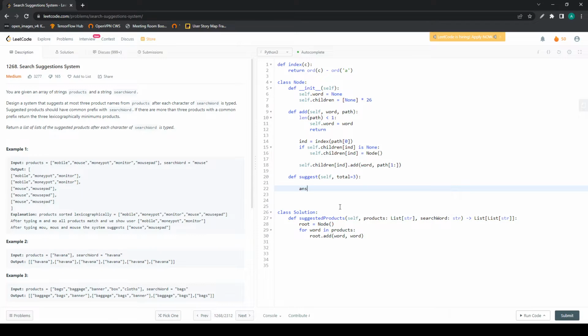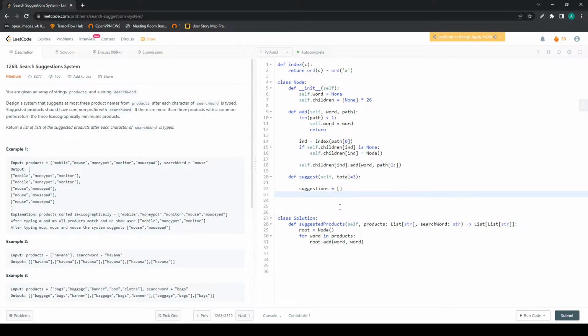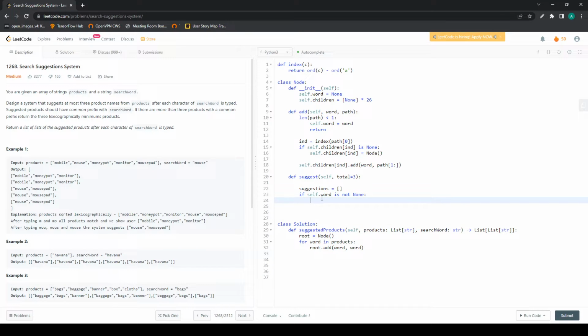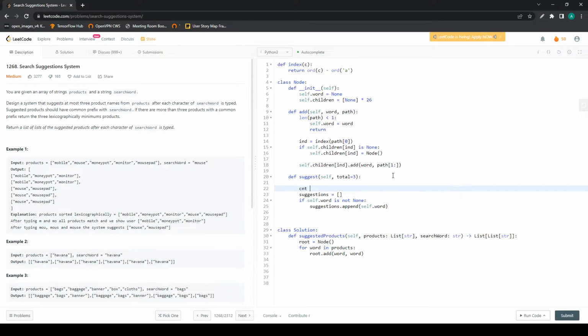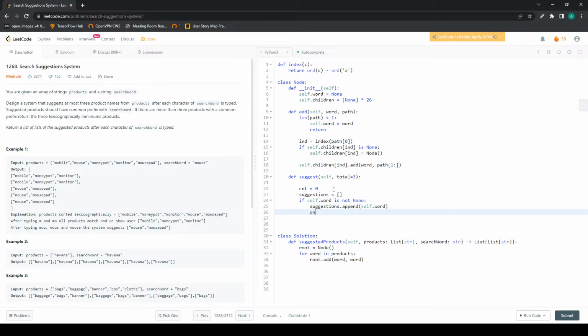So let's say answer or suggestions equal an empty list first. If self.word is not None, that means the root itself has a value, or there is a word already in the current node in our repository. So suggestions.append self.word. So we should also keep track of the number of words that we are adding to our suggestion so that we never go beyond total. So it is cnt equals 0, and then we add cnt plus equal 1.